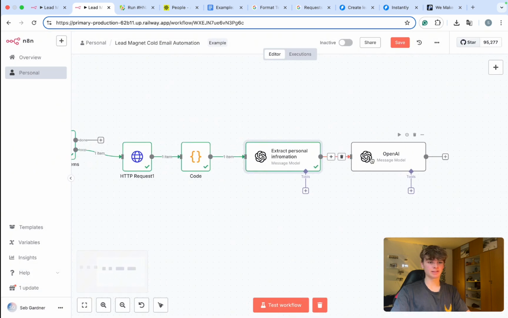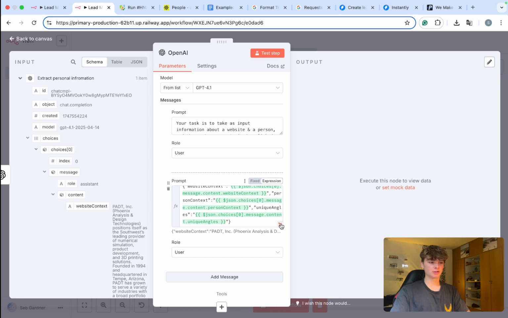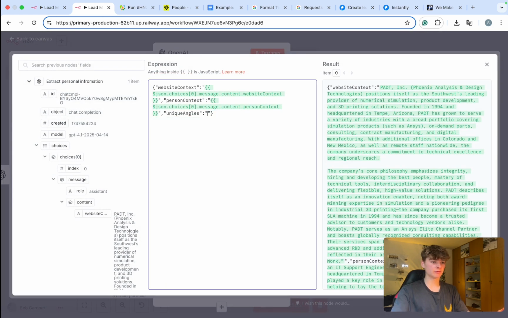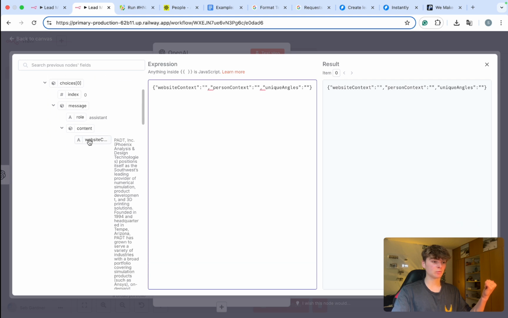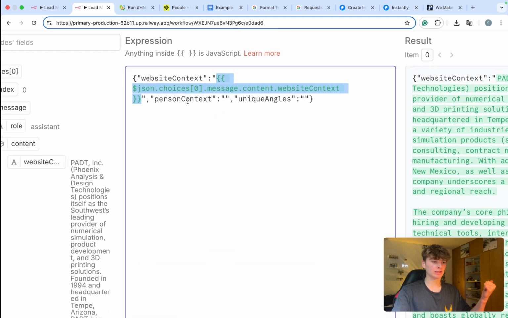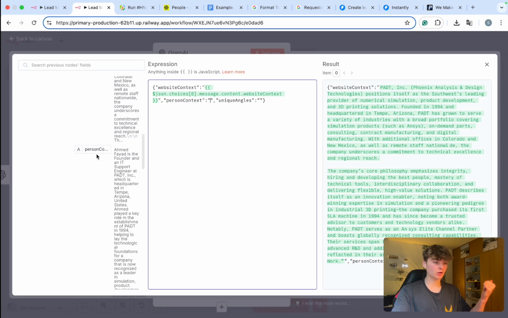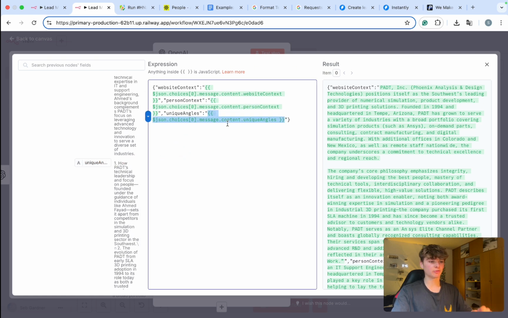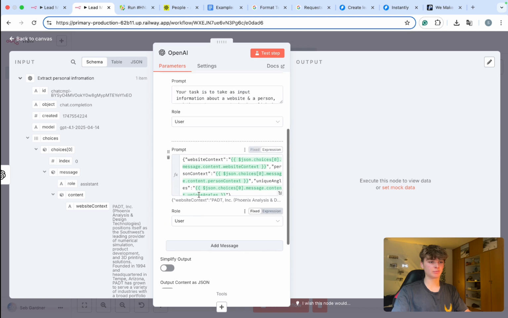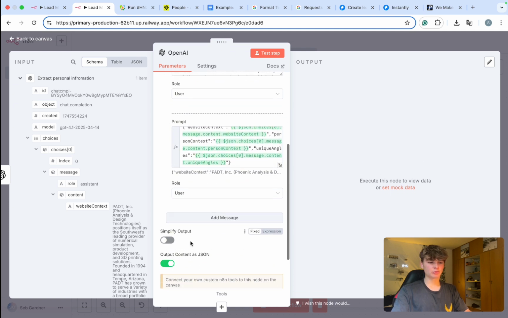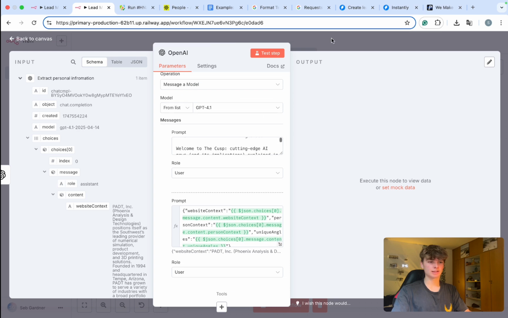Okay, cool. Now we can feed this into this OpenAI node. It's already valid, but I will drag and drop these in for you guys again just to show you exactly what I'm doing here. So if I delete these, we have the exact JSON as we had in the prior ChatGPT node, and this time we're drag and dropping in the website context in between these two quotes here. Then go down to the person context, drag and drop between the two quotes, and then finally the unique angles, drag and drop between the two quotes. And now I'm going to unselect simplify output, and then I'm going to output content as JSON, and let's see what happens here.